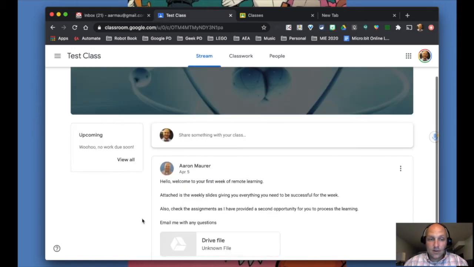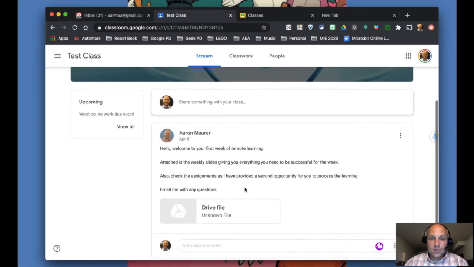I'm going to see over here on the left hand side in this upcoming section all the work that's due. As assignments are posted and there are due dates, it's going to show up here just to give you a reminder. And there's actually an update coming from Google that's going to make this even more beneficial for you. And then down here, this is called the stream.